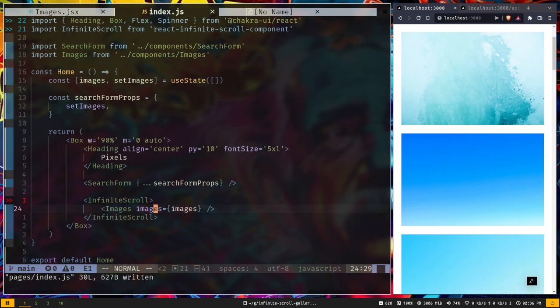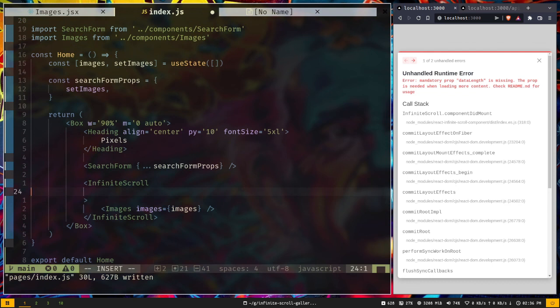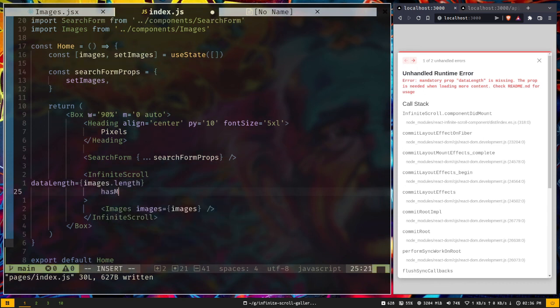Now the infinite scroll component will take a bunch of props. It will take a data length prop. You can see that it is already giving us an error. So let's pass data length, and it will be the value of total number of images. So images.length, and it will take a has more prop. The infinite scroll component will know with this prop whether it should fetch more data from the API or not.